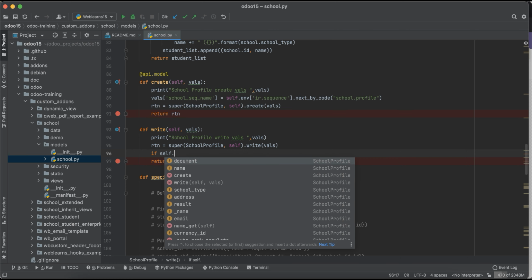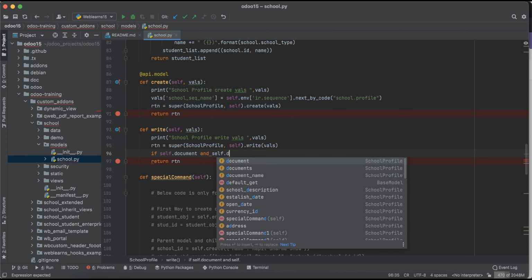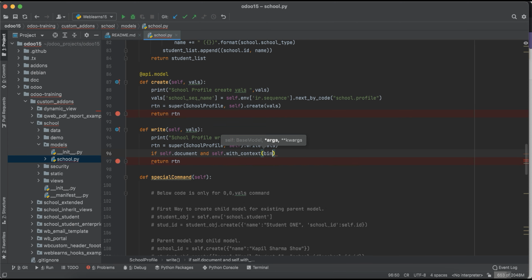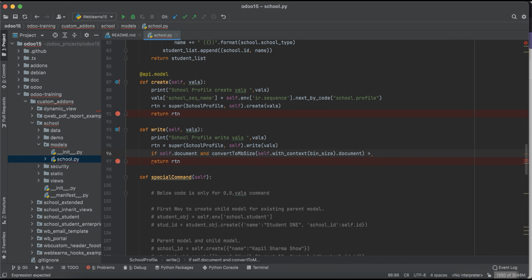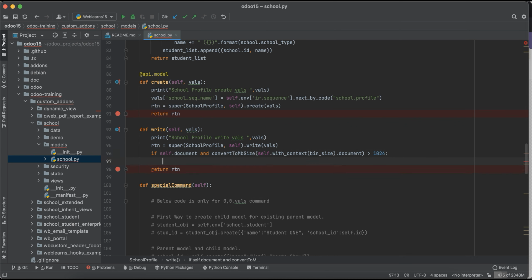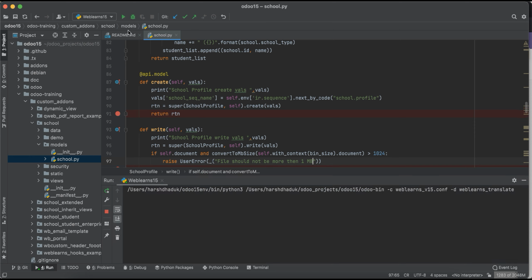Let's say if document available and self dot document context bin underscore size, after that document, and here I will try to pass this in this global method, and if it is more than 1024, alright, so in this case, like a user error, raise user error, file should not be more than 1 MB, like this, right? And simply, I will restart the service.